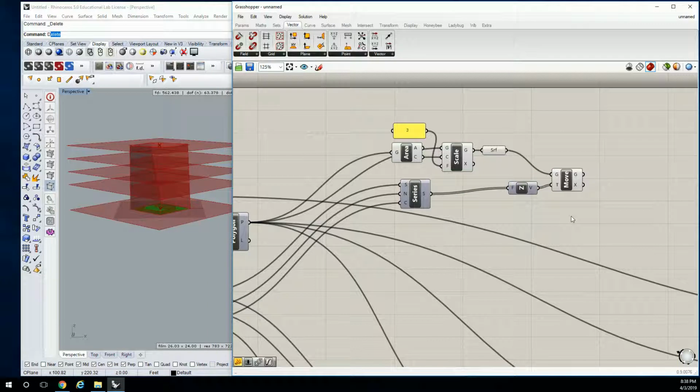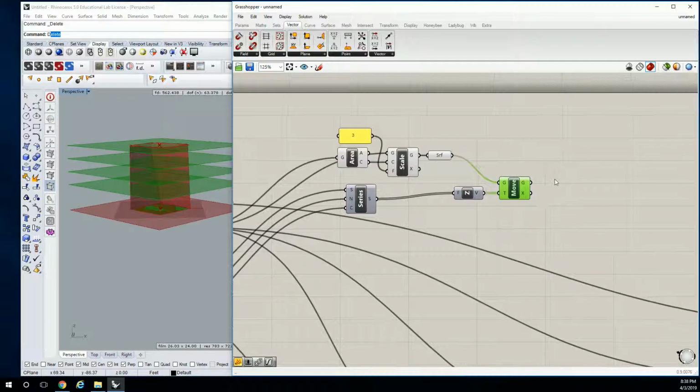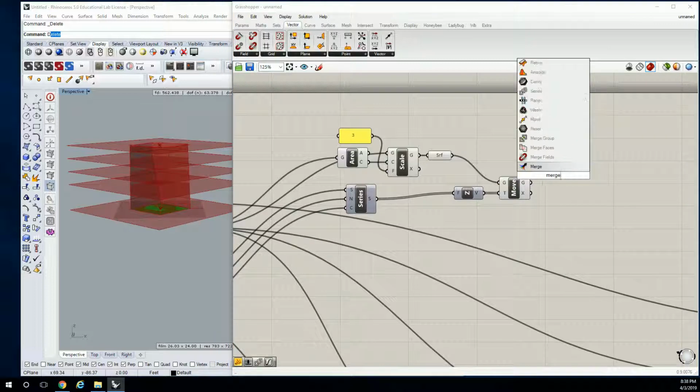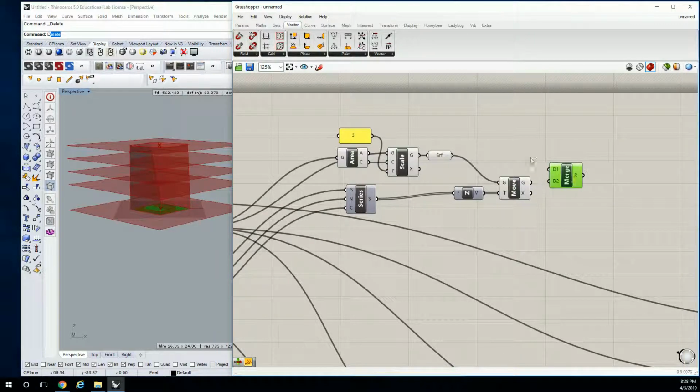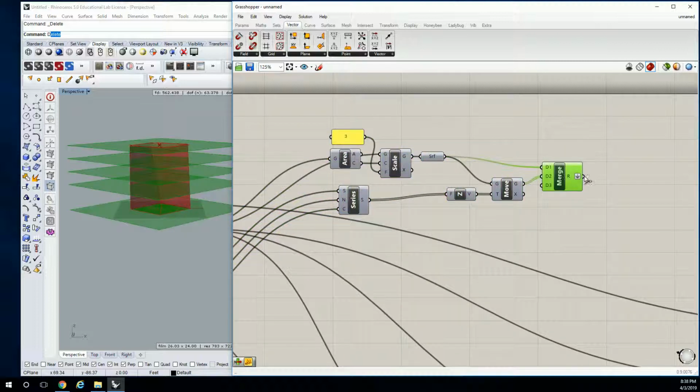Really what we've got are the base surface down here, and these surfaces that we've moved or copied. We can merge those into one list. So I'm going to merge the first one, merge those three, and then flatten this list. When I turn off all this stuff, I'm left with one list of surfaces that encompasses all of those floors.